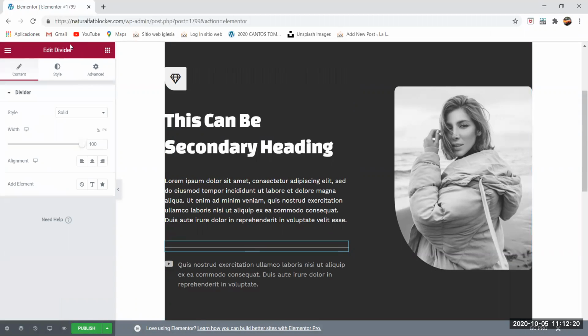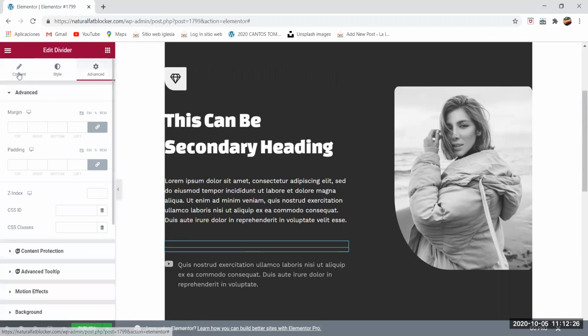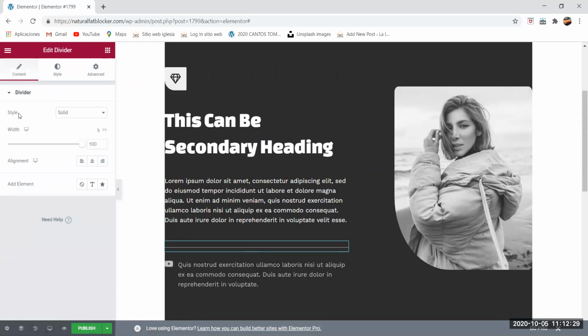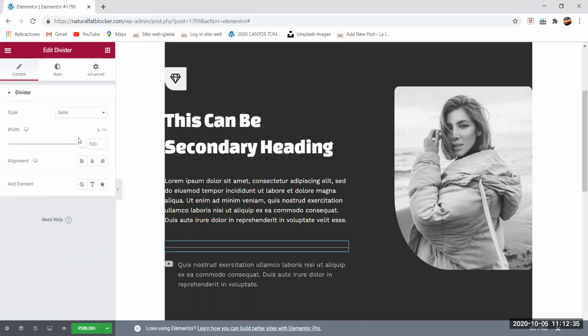If I click on it, it says edit divider, and there are 3 tabs as usual: content, style, and advanced. Underneath content, I can see that the style of this divider is solid. I have other styles that I can choose, and it has a width of 100, alignment. It doesn't specify if it's in the center, on the left, or on the right. I guess I have to click on it. And under add element, I can add a text or an icon.